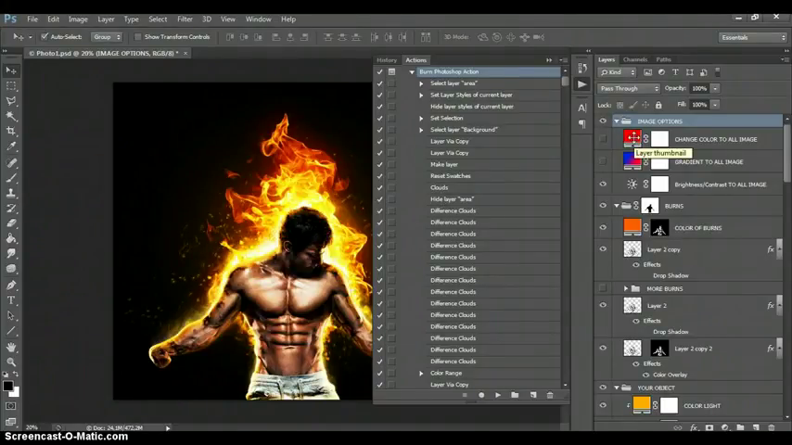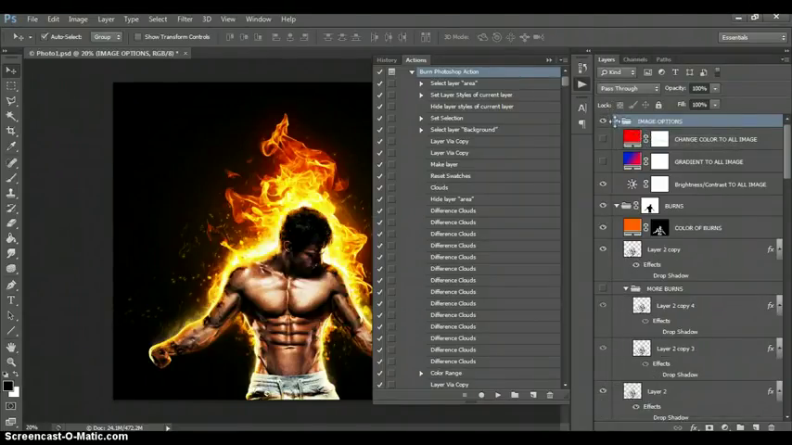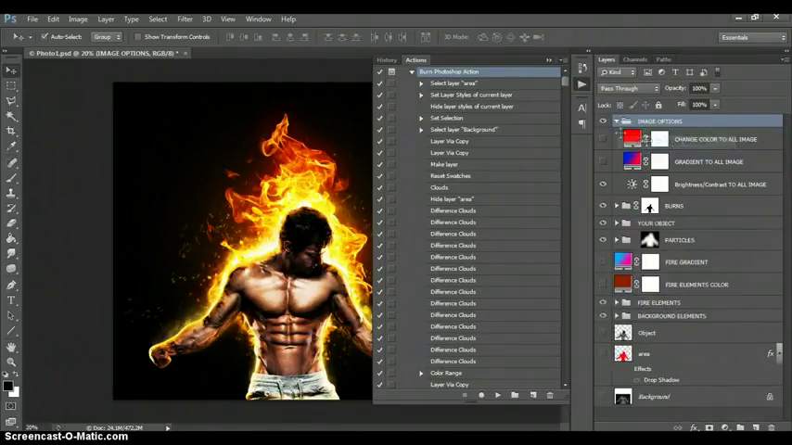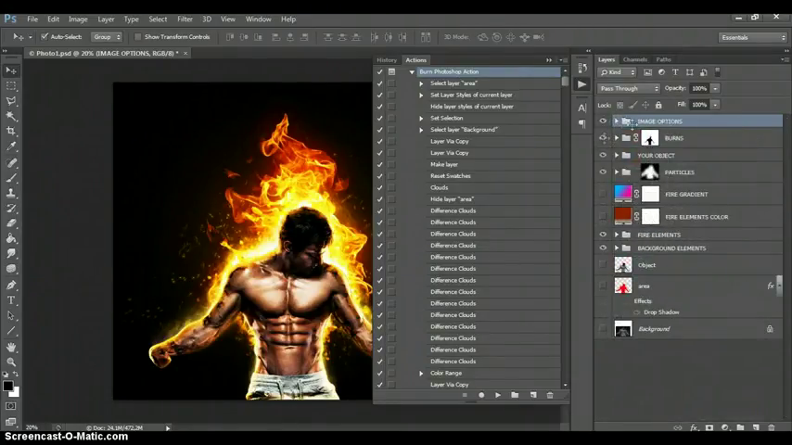For closing all groups, right click on the arrow and click Open Other Groups. Then click on the arrow again and click Close All Other Groups. Okay, now all groups are closed.